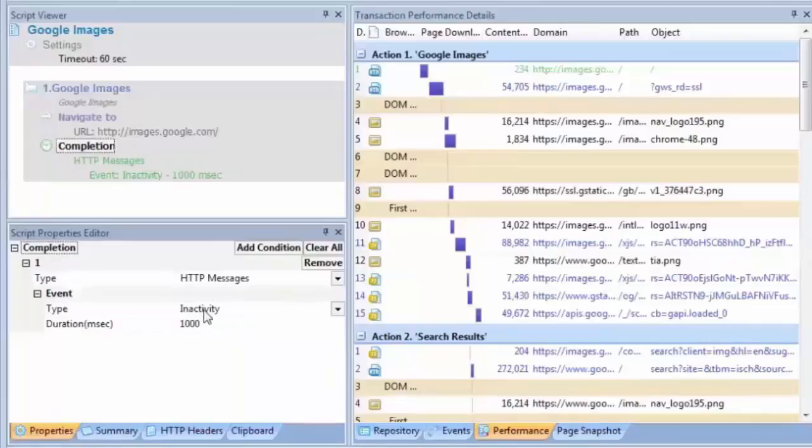It changes my rule to inactivity of 1,000 milliseconds. That's a catch-all completion event that's a little more conservative about waiting for everything to finish. Essentially, the inactivity timer means the agent is going to wait for all the HTTP activity to stop for a period of 1 second, 1,000 milliseconds.